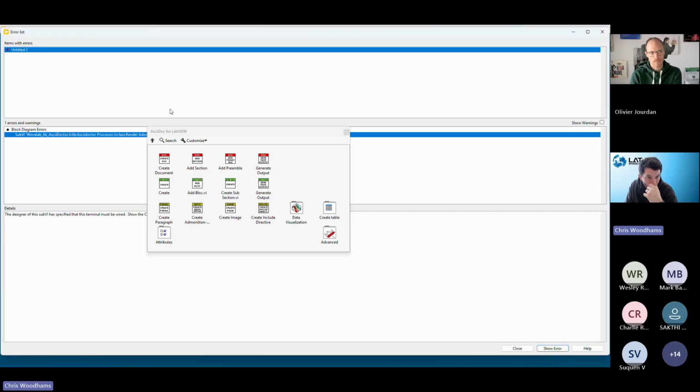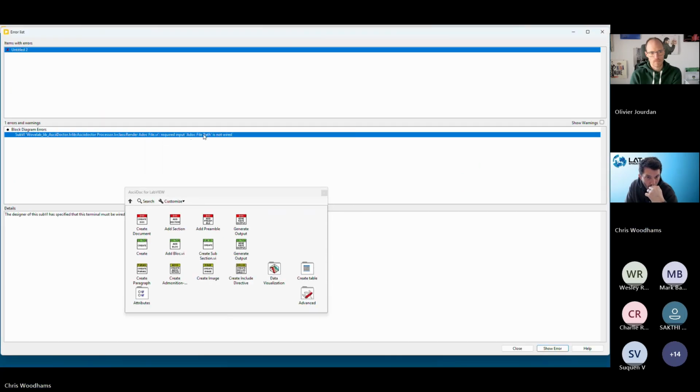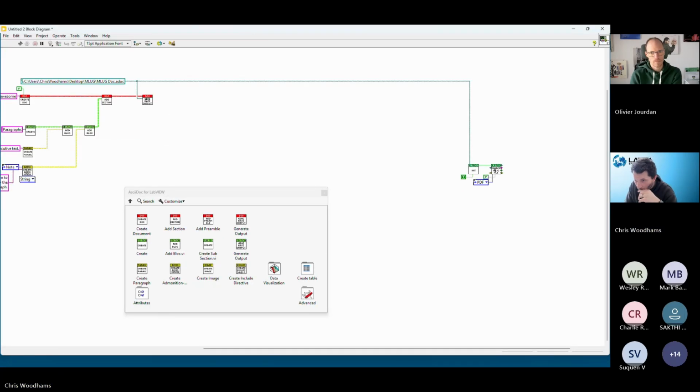And there's something else. File path. Oh, I've got that in the wrong one.